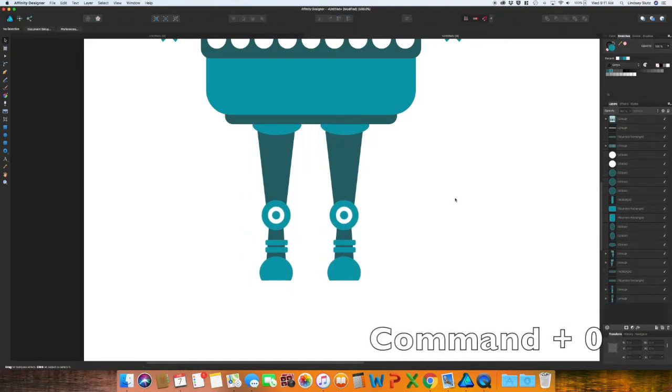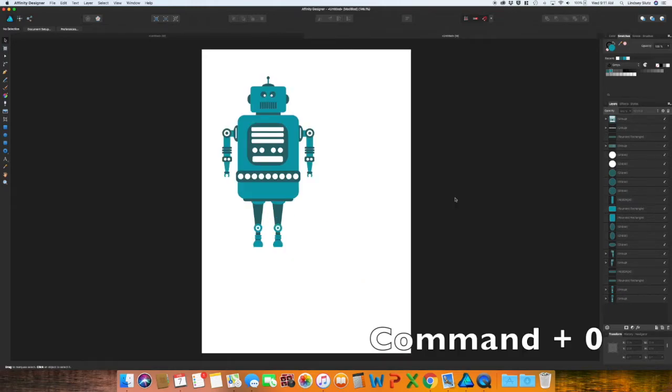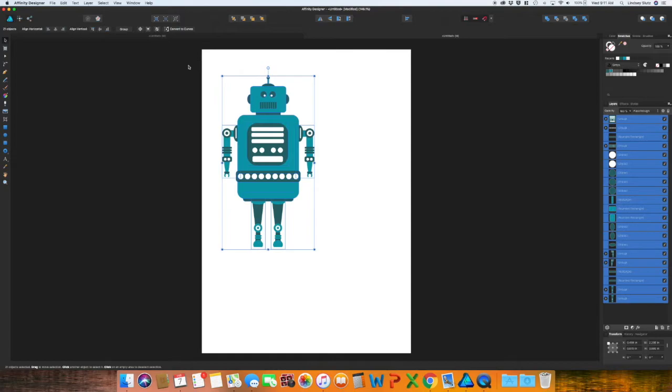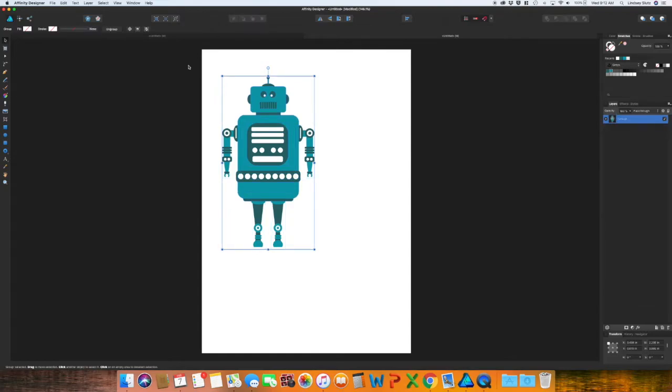I'm going to zoom out, hitting Command and 0. And then robot number 1 is done. So grab all of the shapes and hit Command G to group. And as you can see, robots really are extremely easy just because they are a bunch of shapes.